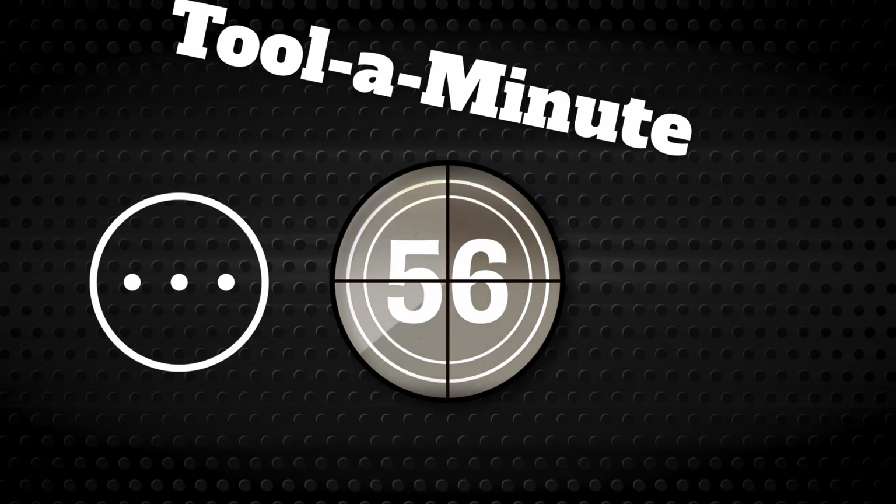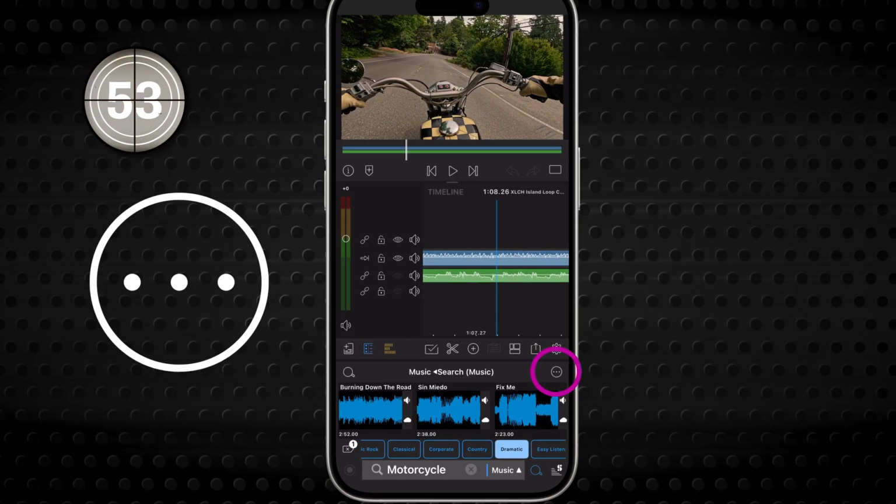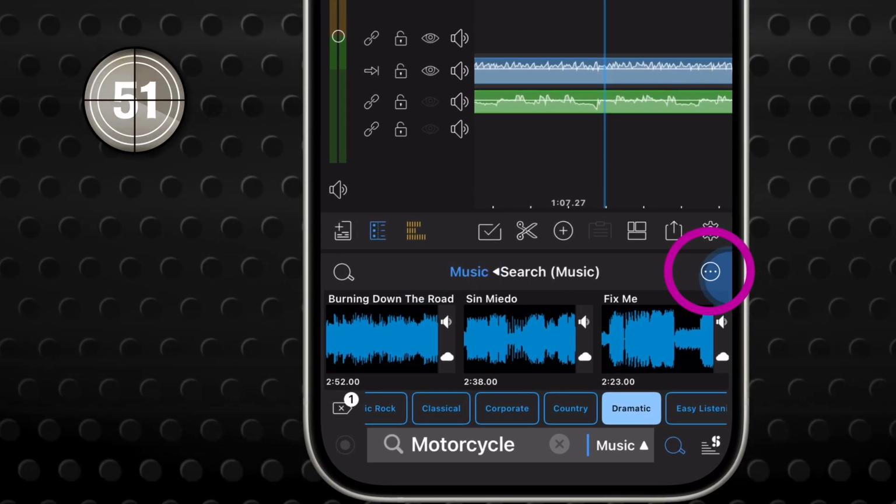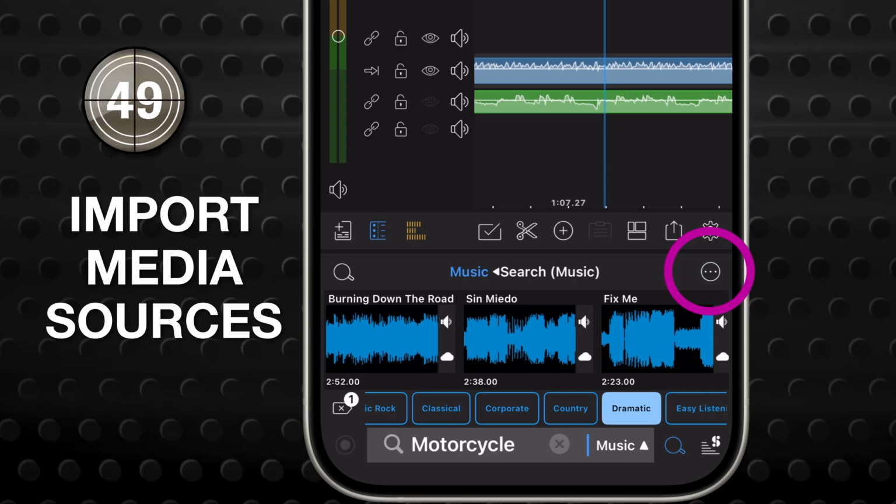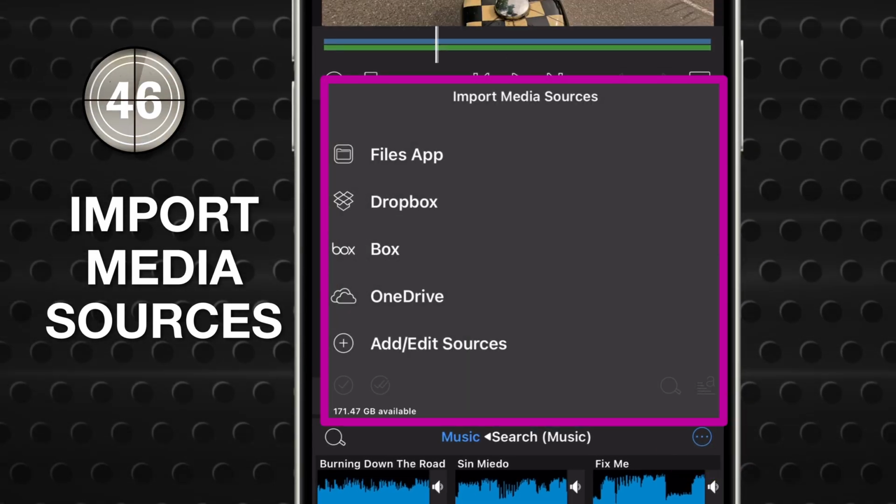Get to know a single tool in LumaFusion in under a minute. This one, top right in your library window, is the Import Media tool. Tap it when you need to access files beyond the standard libraries.